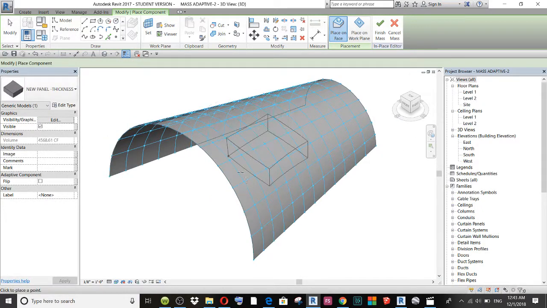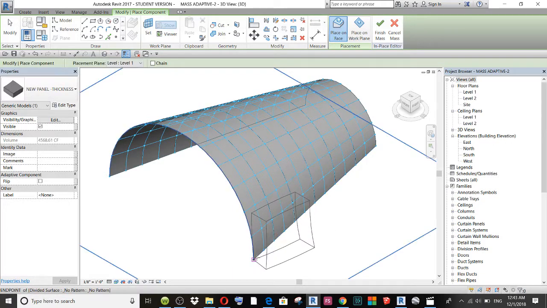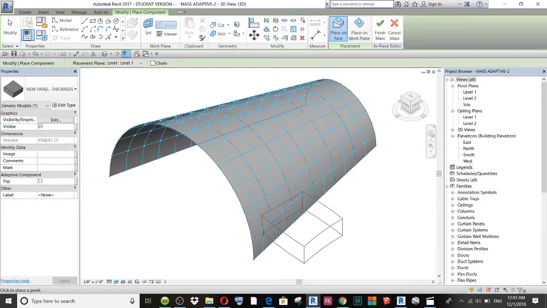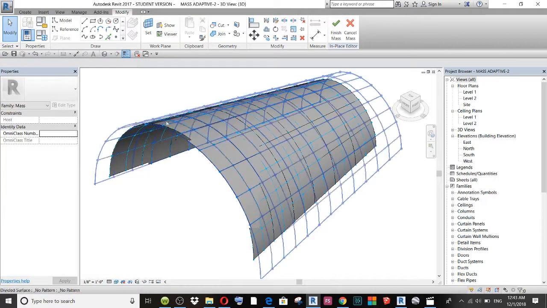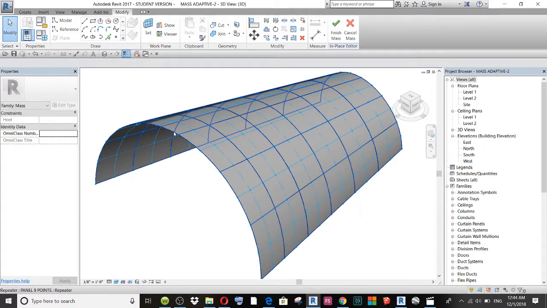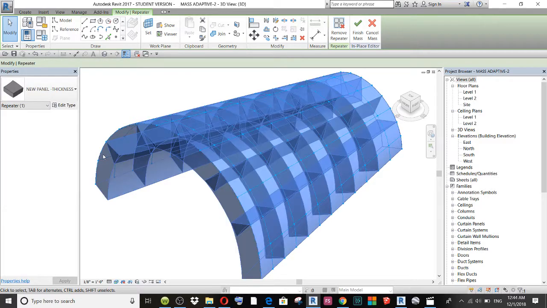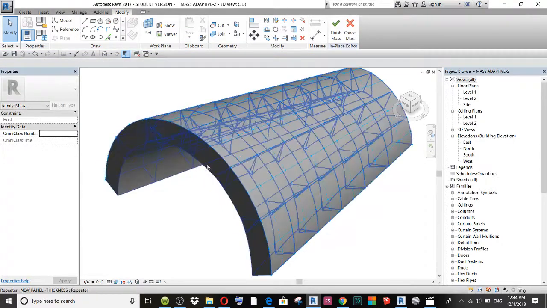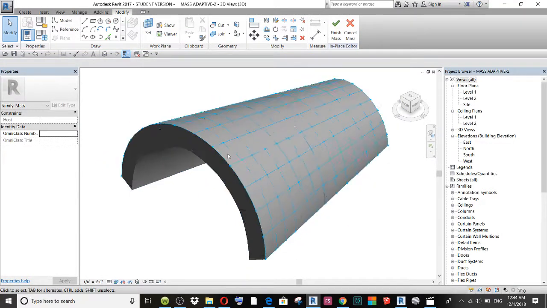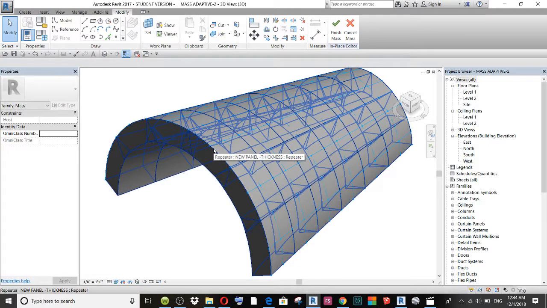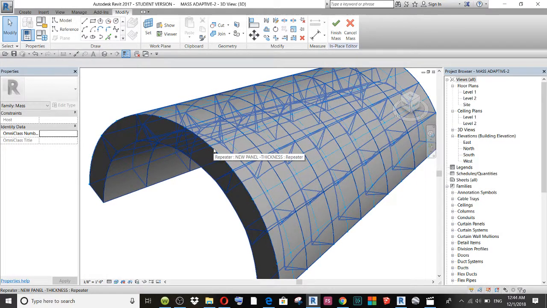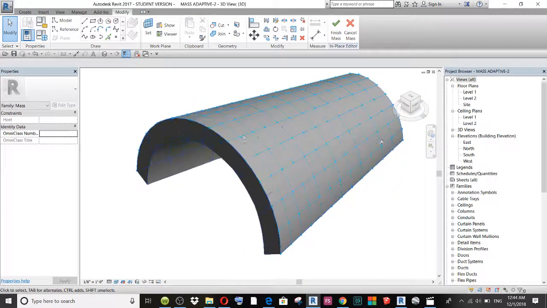Okay, I'm not going to place them like 1, 2, 3, 4. That is good, but I don't want to waste my time doing that. I just select my mass, the new panel thickness. This is the family that I created already. So you see, I already created my new mass with the new adaptive panel with thickness. It looks very chunky and seamless, very beautiful.